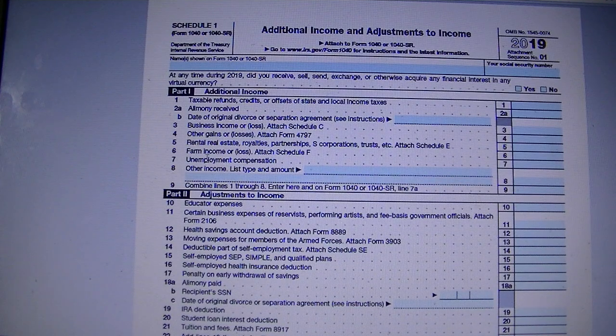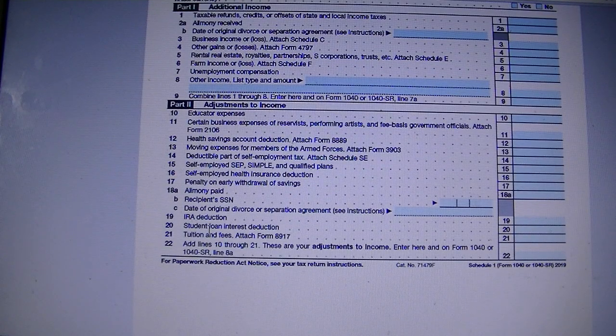So pension is what we are looking for. It will be an adjustment to income, and that will be line 15 here: self-employed SEP, SIMPLE, and qualified plans. So if you have a retirement plan for yourself, you'll put it on Schedule 1, line 15, not on Schedule C, but Schedule 1, line 15 of 1040.